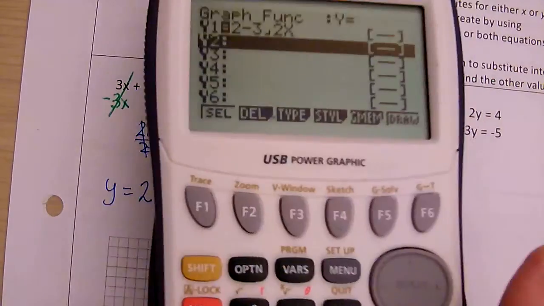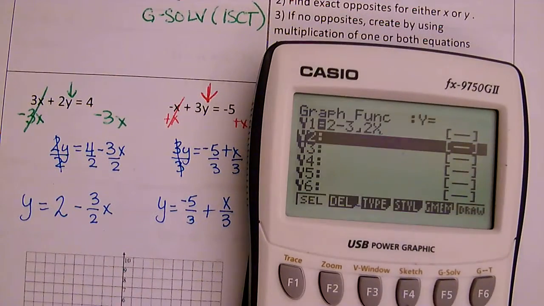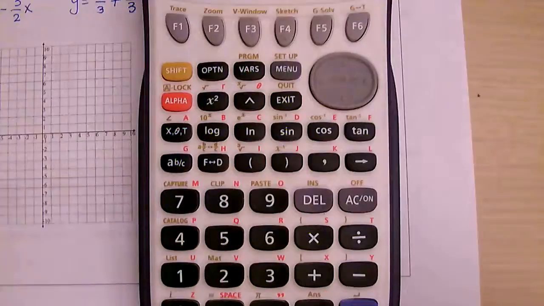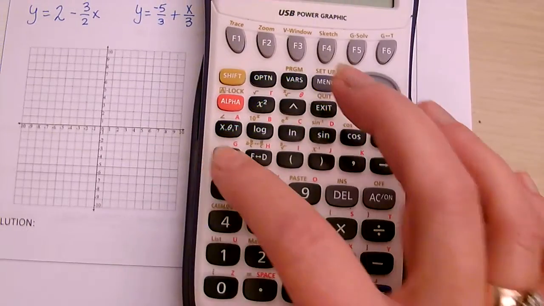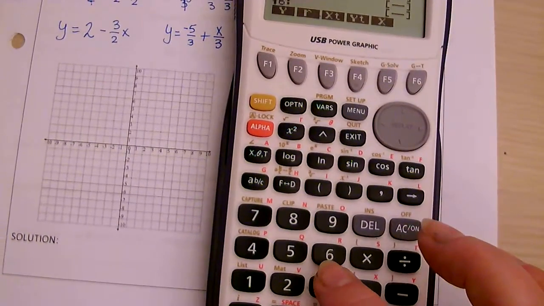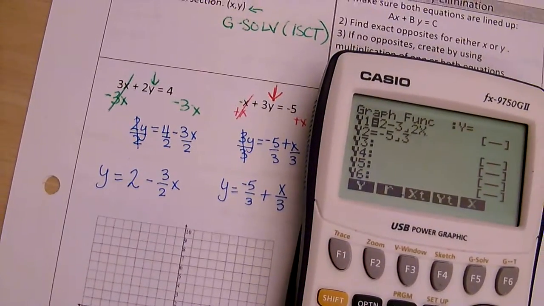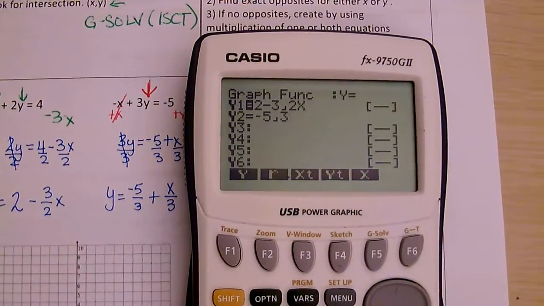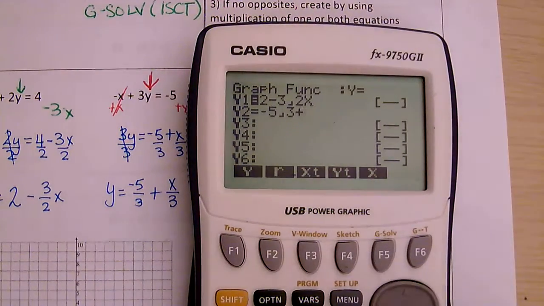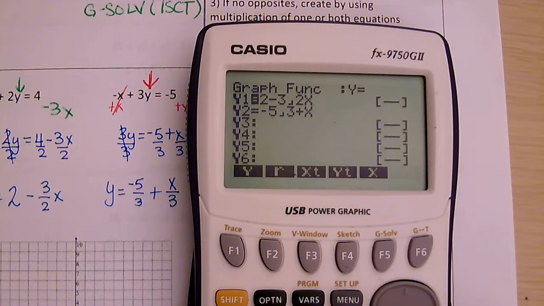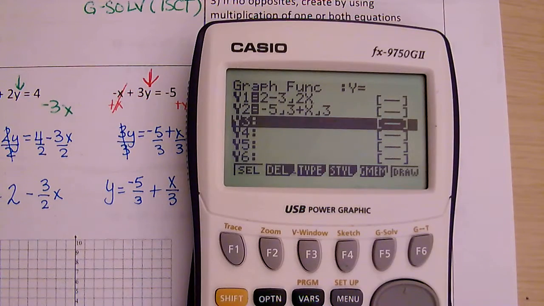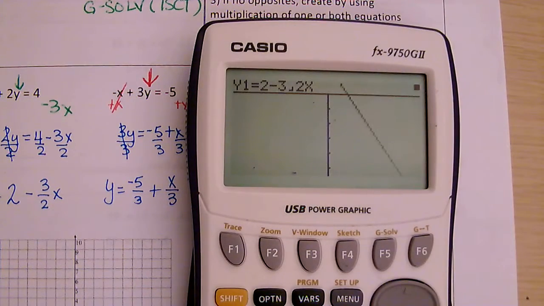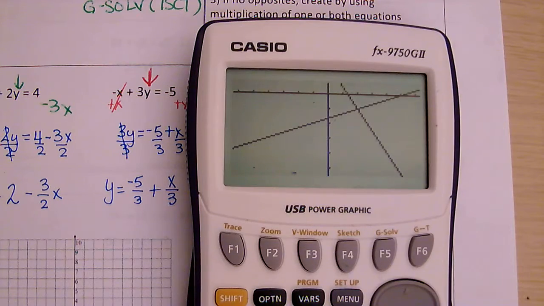And the next one, let's see. Negative. Now here's where we are going to use this. To start out, this is negative. Negative 5 over 3. There it shows up. Plus x over 3. And then I'm pushing the enter button, that little blue button in the corner, and draw. And we'll wait for it.